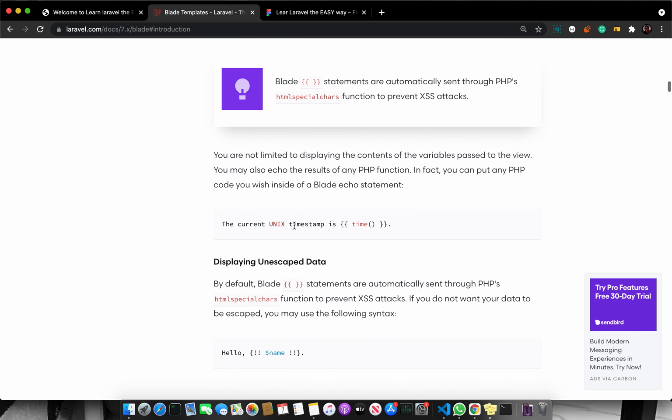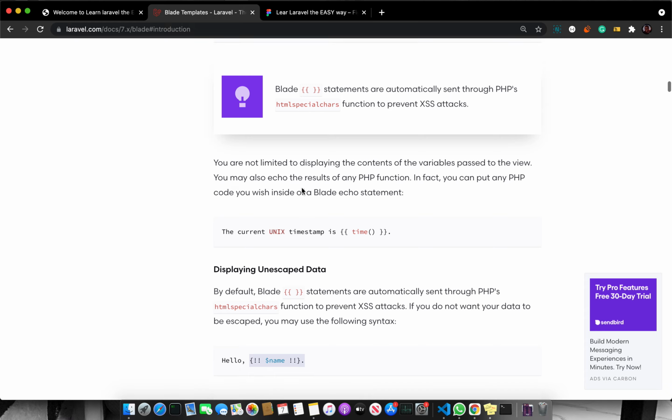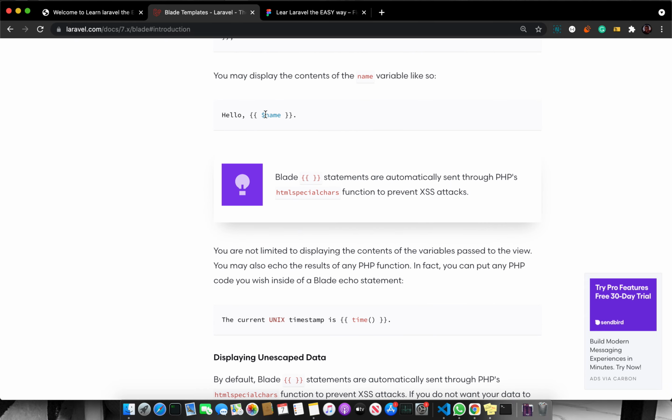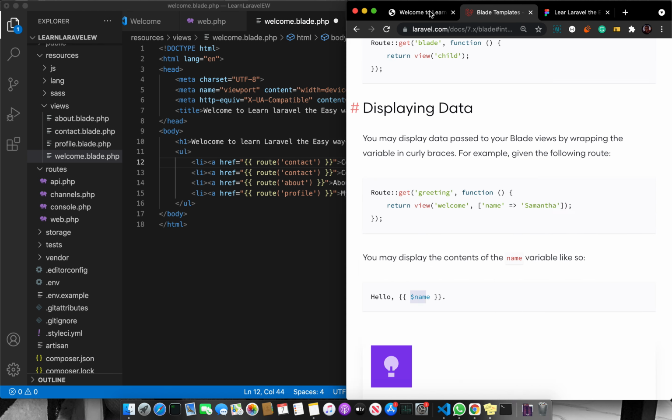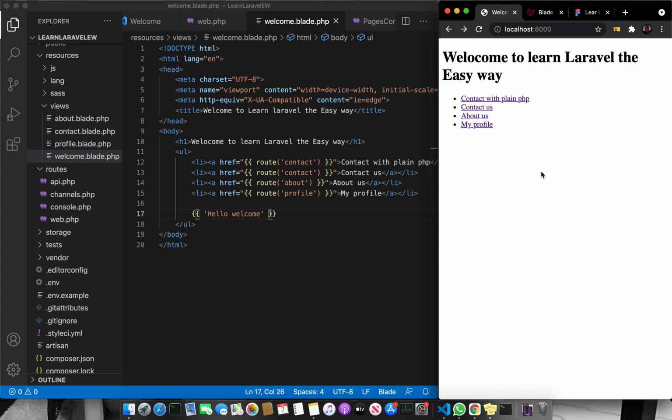And you can use unescaped data with this. Unescaped data means this one processes the HTML, this one does not process the HTML. So if you have, for example, an H1, let's just do a quick test. For example, if we say hello, welcome, so this is definitely content. If we refresh the page, it says hello, welcome, right?